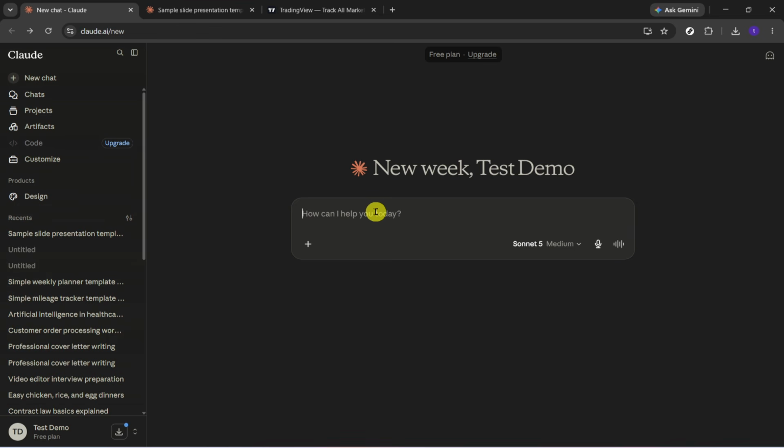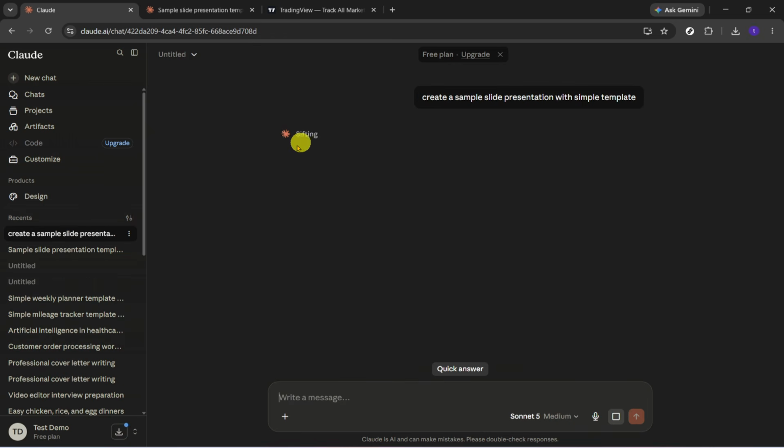Once you're on the new chat screen, take a moment to make sure you're ready to describe what kind of slide presentation you want. The more clearly you frame your request, the better Claude can help you generate useful content. Even a simple prompt can be enough to get started, especially if your goal is to quickly build a draft that you can refine afterward.